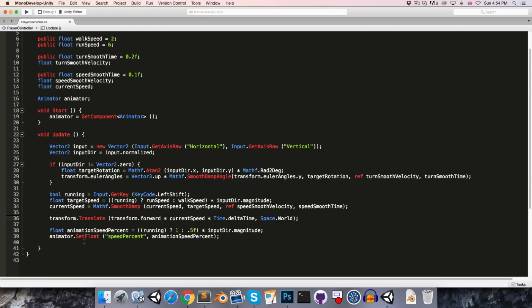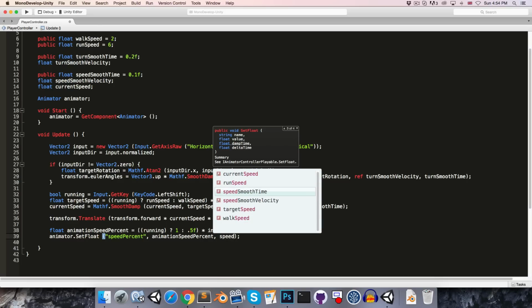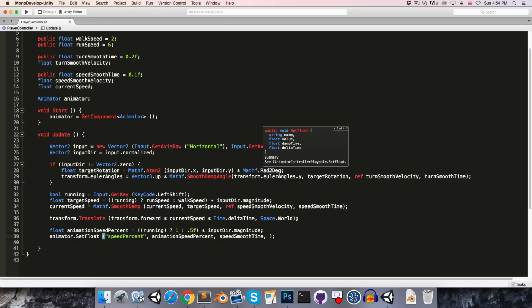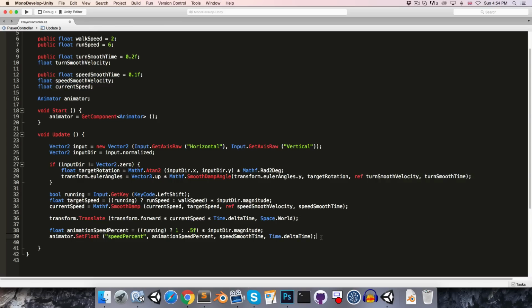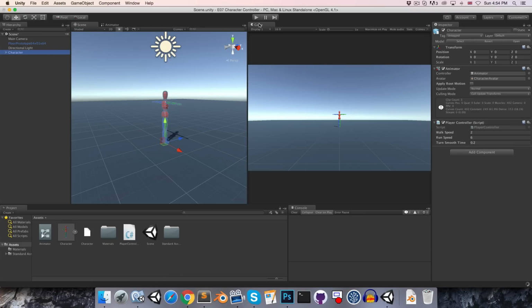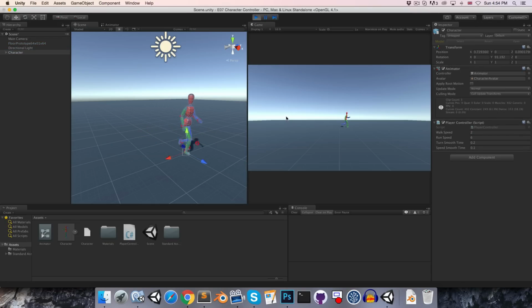Now, we can also smooth out the animationSpeedPercent, and we don't need to create any more variables for this because the animator will actually do that for us. We can just say comma, and you can see it has options for a damp time. So we'll just pass in the speedSmoothTime there as well. And we also just need to supply the delta time value, so Time.deltaTime. All right. Let's save that, and we can try this out now. Everything should feel much smoother. No more abruptness.